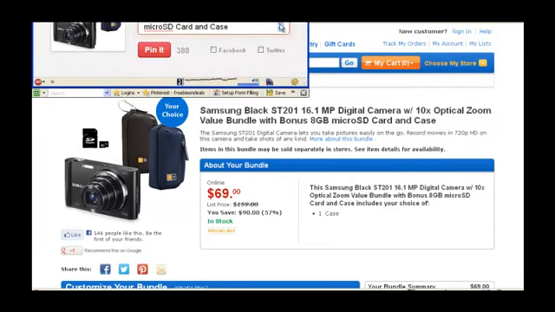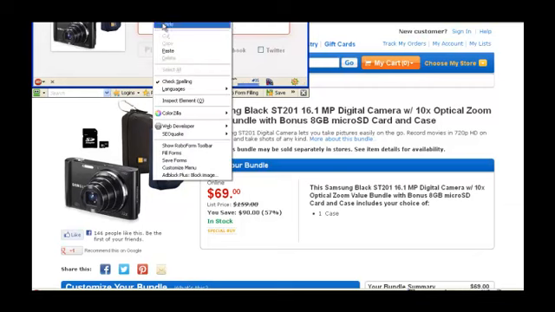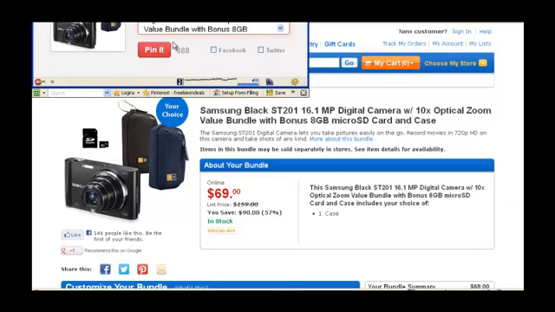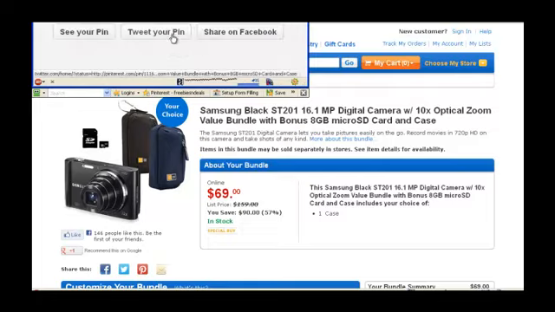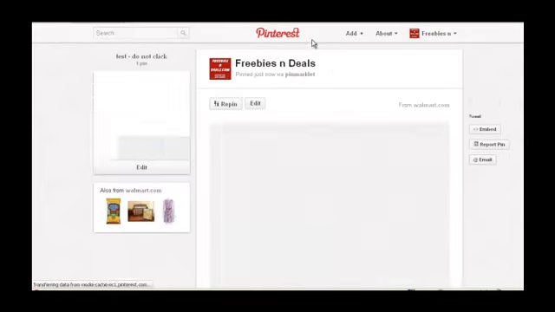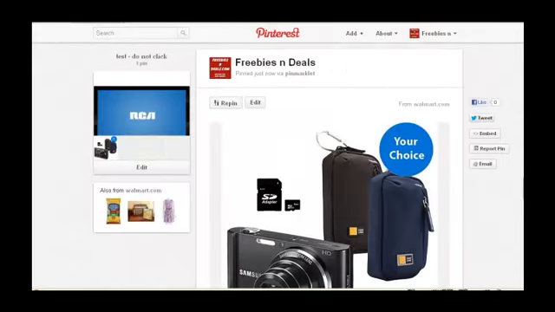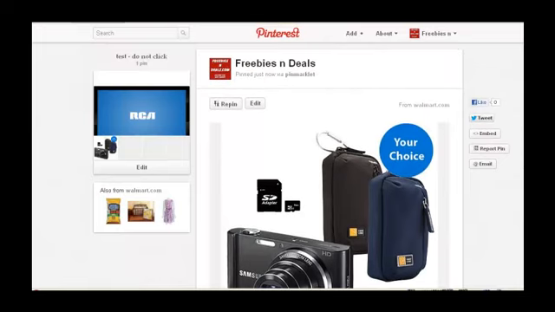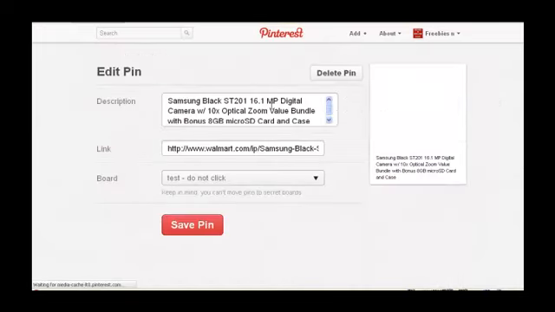And let's say, for example, it didn't have a description, okay? So here's where you're going to put in your own description. Make sure you do this, because if there's no description, nobody's going to know what it is, and they're not going to click on it, okay? So we'll put that back, and we'll pin it. See your pin, and then you can go ahead and edit anything if you need to, okay?